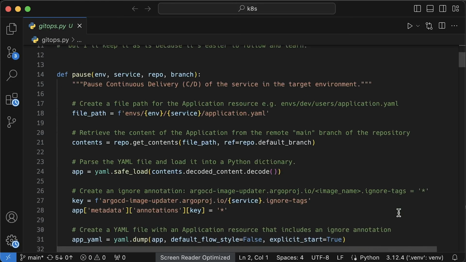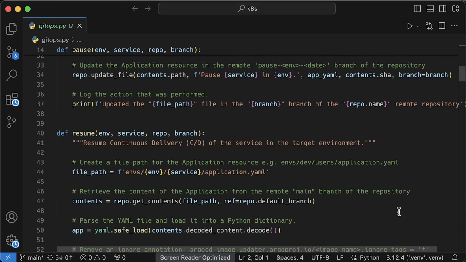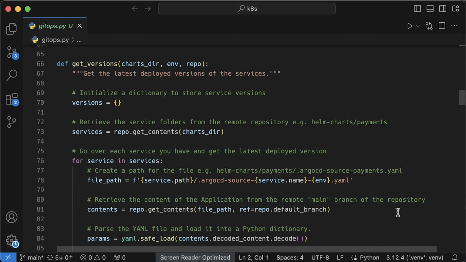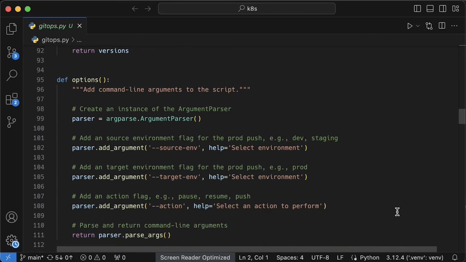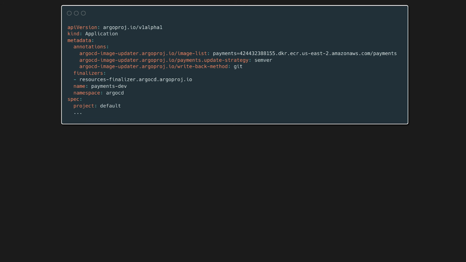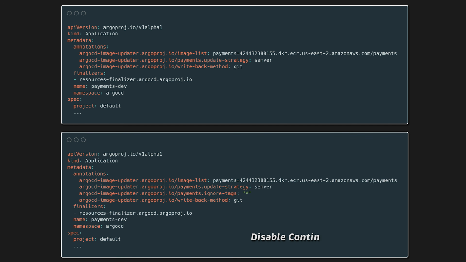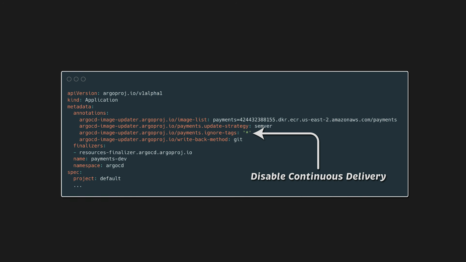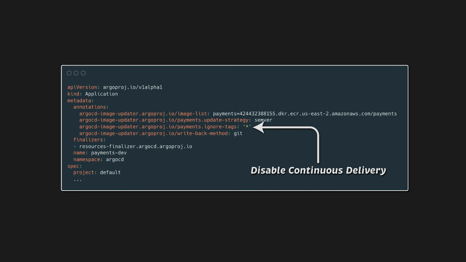In this video, I'll show you how to use GitOps in practice. We will automate freezing, unfreezing, and production pushes using a script. For example, if you want to freeze or pause continuous delivery of a service using ArgoCD, you would need to add an ignore annotation to the application resource. If you have hundreds of microservices, you would need to automate this process.